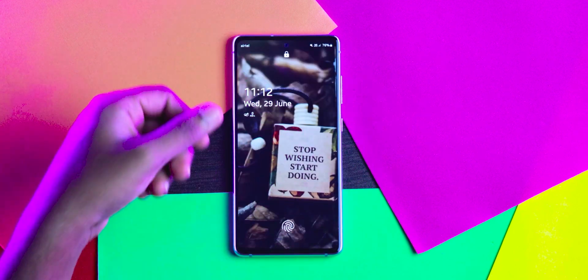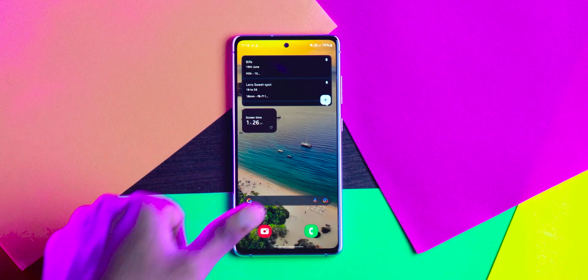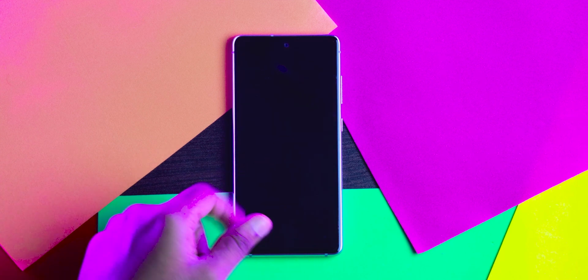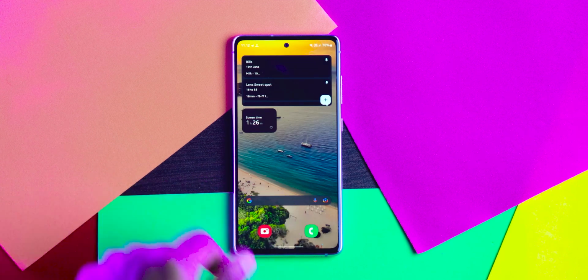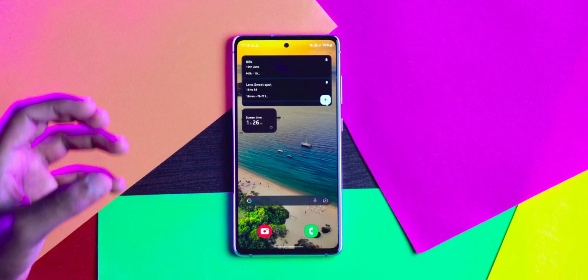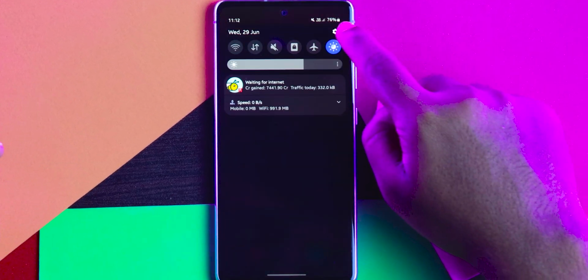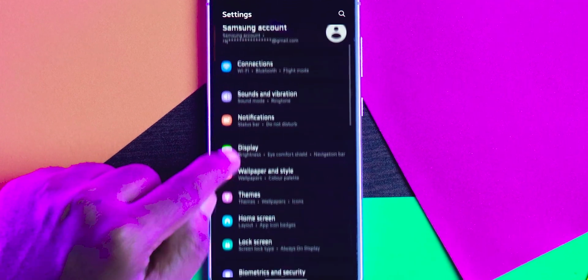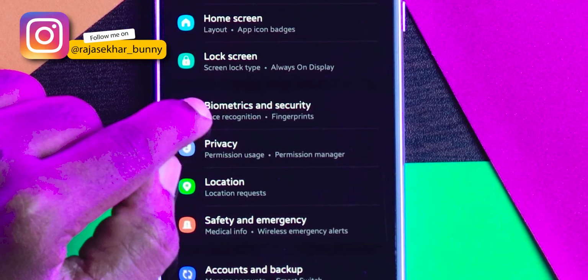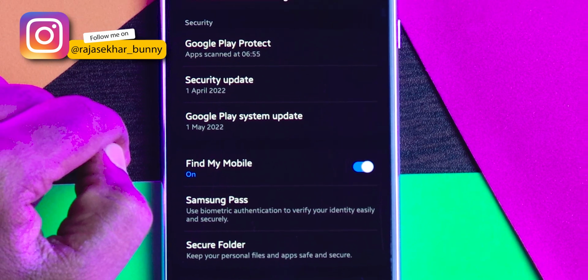If you are having a Samsung mobile with an under display fingerprint like this, you can actually turn off and turn on this fingerprint animation. If you turn off this animation, the unlocking speed is very good. So for this, just go to settings in your mobile, scroll down and select this biometrics and security option.